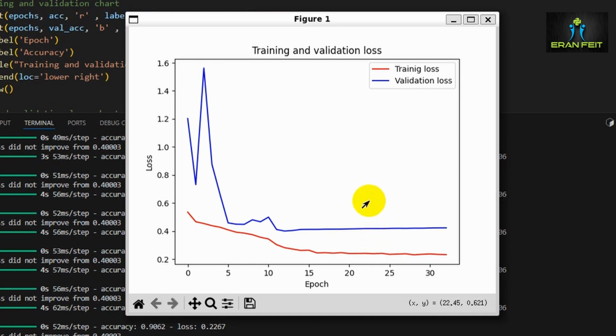Maybe I should add more patience time for the early stopping. Maybe we will set it to 30 or 40 and we will get more time of training. But it's good for now. Let's try to do some prediction and inference of our model.